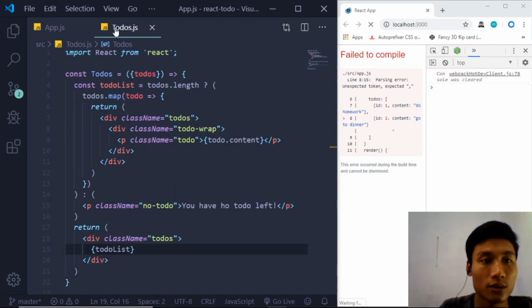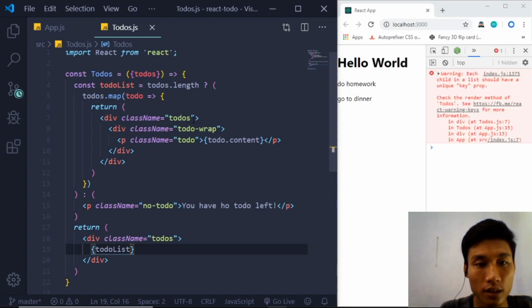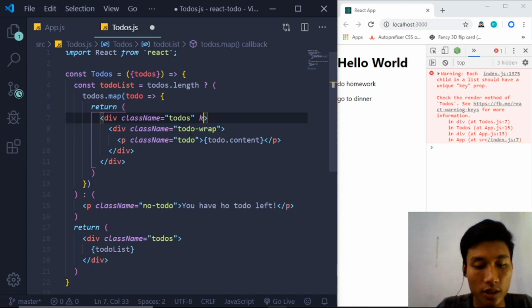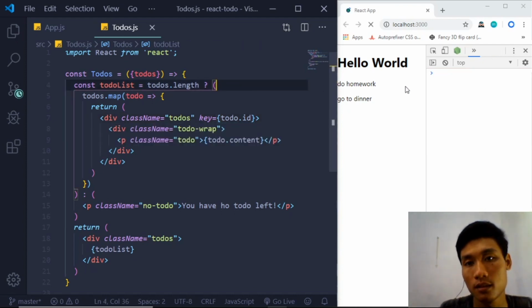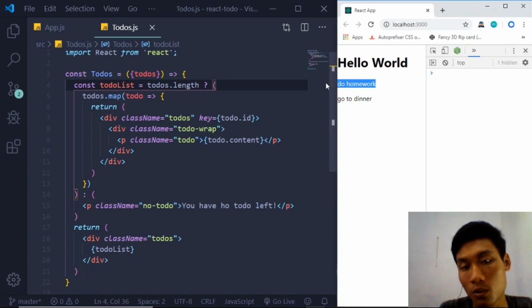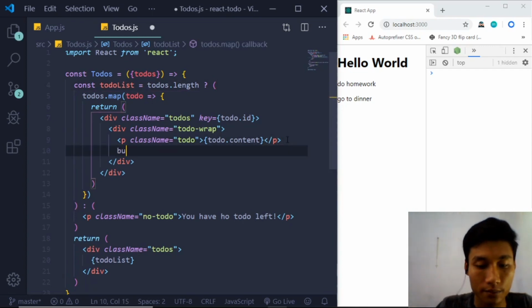Save, go to todos, and in here integrate key equals todo.id. I save that, and now we get no error. But just remember, do homework right now has id 1 and go to dinner has id 2. Okay, so I want to create a button called remove, so let's create a button right here, button remove.